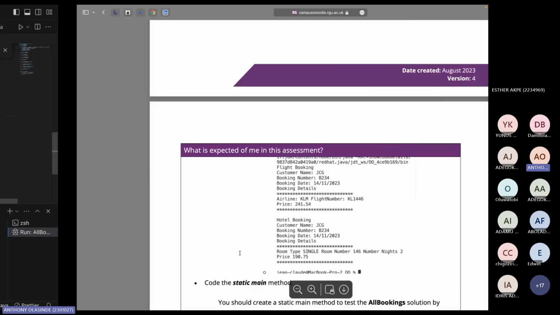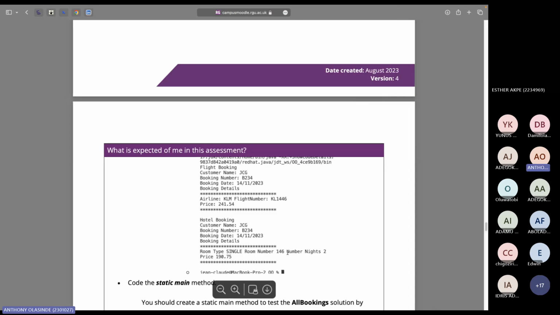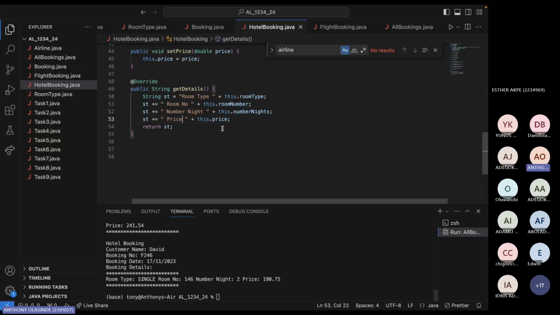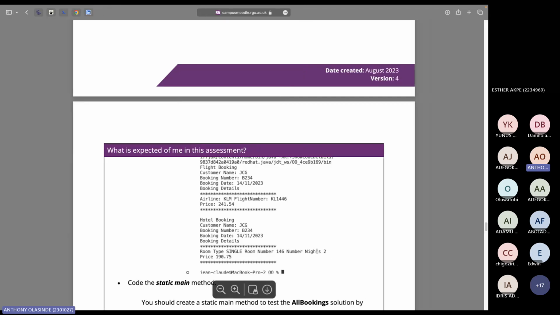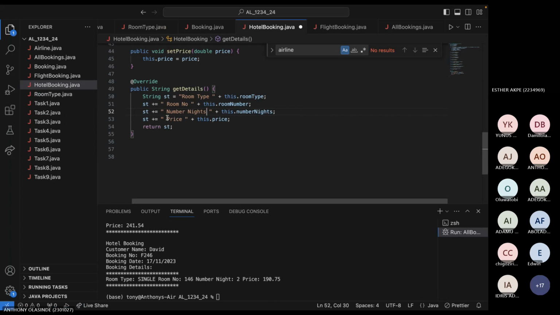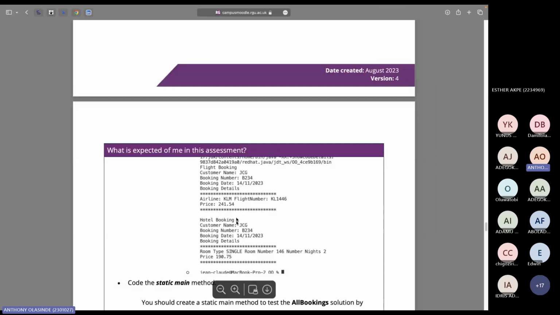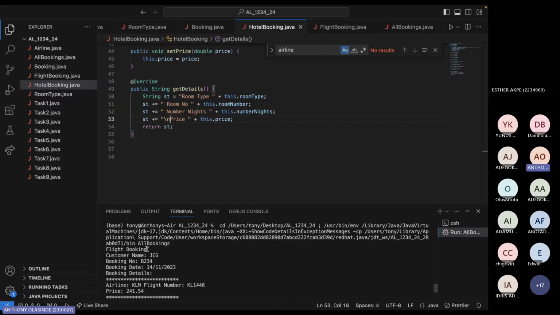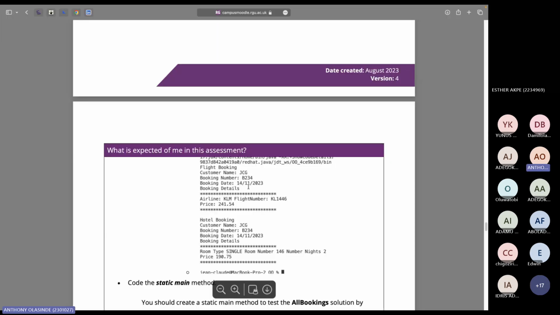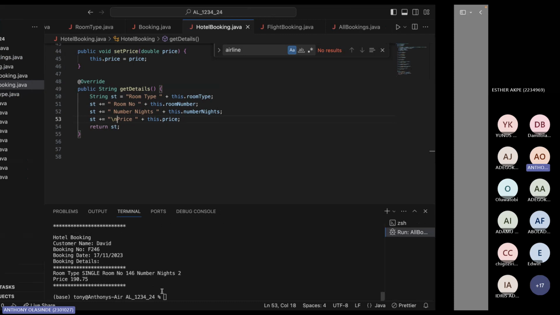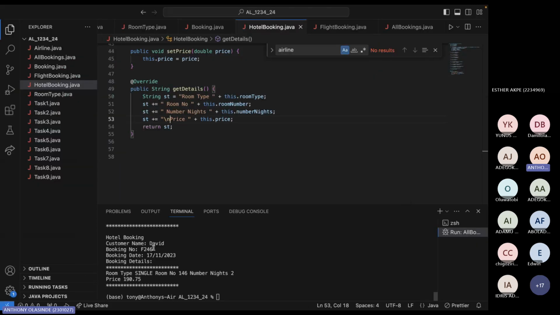So room type is single, room number is 146, number of nights is 2, and price is just under. So price is just under, take it under, and there we go. You have your flight booking, customer name JCG, B234, booking date, booking details, and hotel booking, JCG.